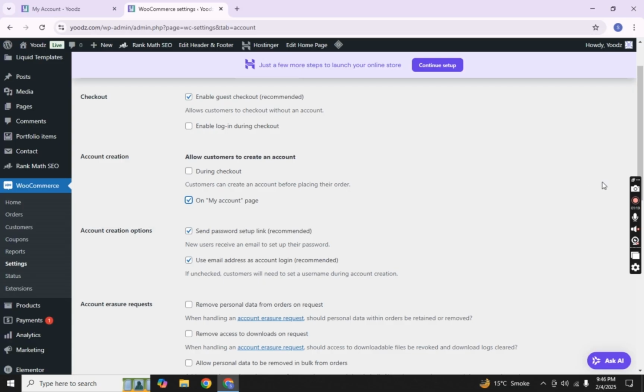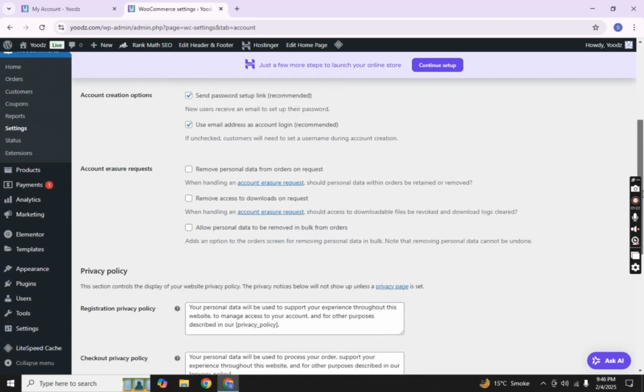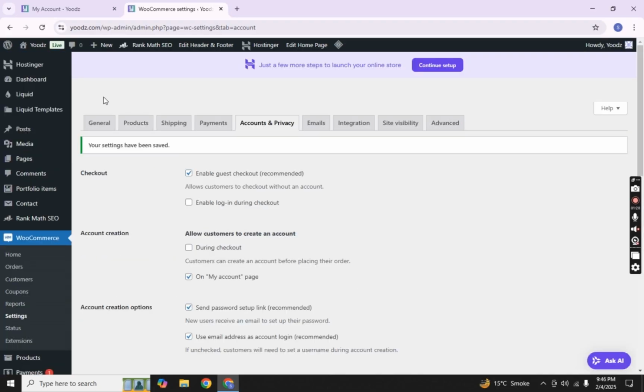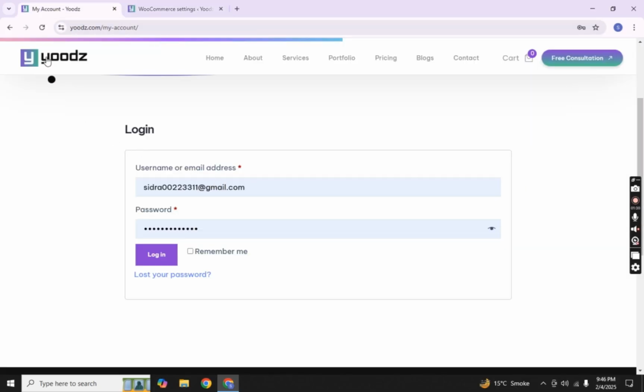Now let's go back and check if it's working. Open your My Account page again, refresh the page. Now you'll see the Register option is available. Congratulations! Your WooCommerce store now allows customers to register and create accounts easily.